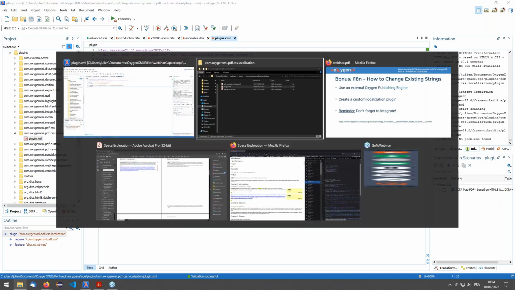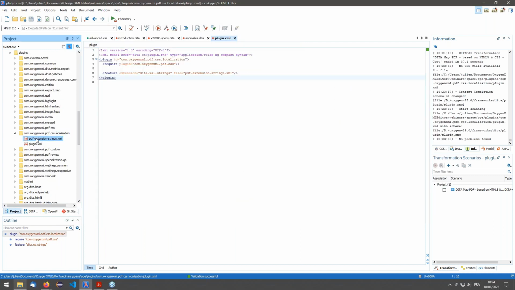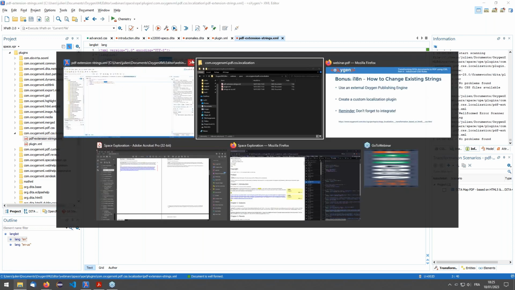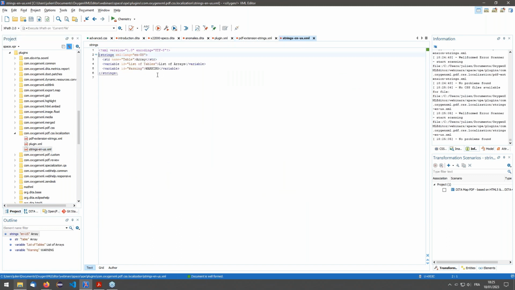So once this is done, the second step will be to create, of course, this pdf-extension-strings.xml, which will have a list of languages that our plugin supports, in my example only English, and in which I will refer to another file which will contain my modified strings. And here is the last file of my plugin. And in this new file, I define a list of strings that I need to replace.